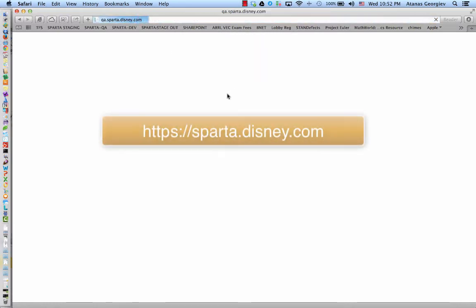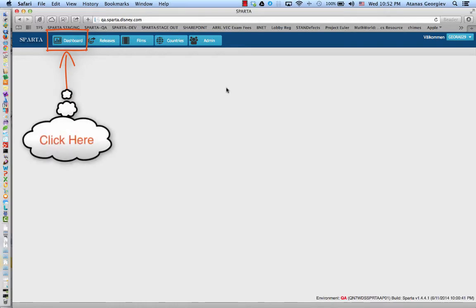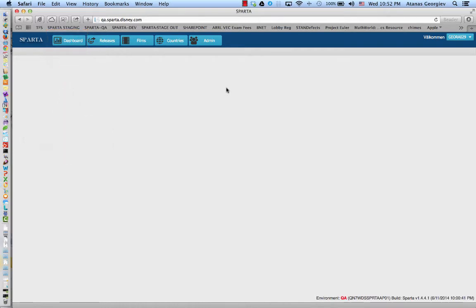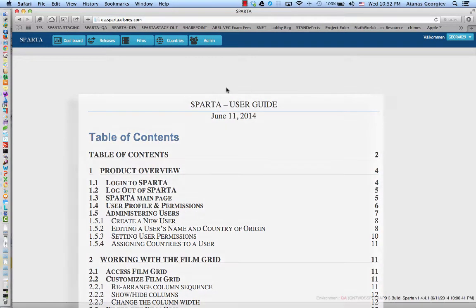Once logged in, you can see icons across the top of the page that represent the most important areas in SPARTA: Dashboard, Releases, Films, Countries, and Admin. You can access each area by clicking on the related icon or by pressing a shortcut. These shortcuts are easy to remember. Press Ctrl, Alt, and the number of the icon's position starting from 0. For more details about SPARTA shortcuts, you can refer to the SPARTA User Guide.